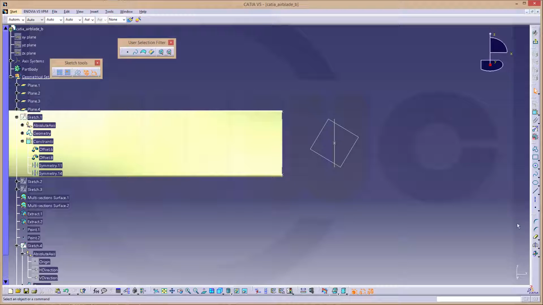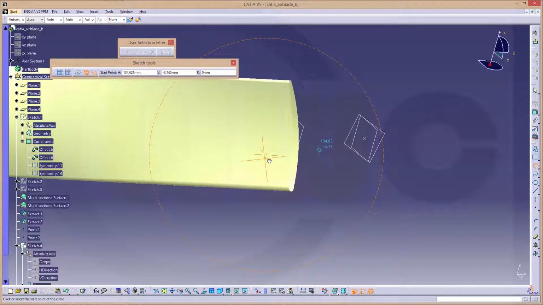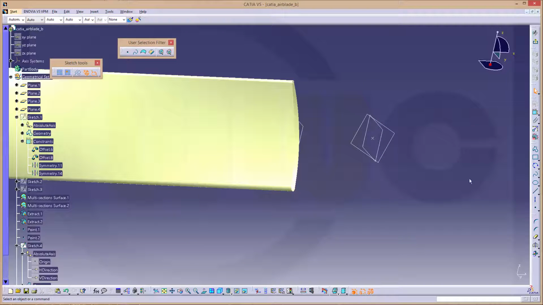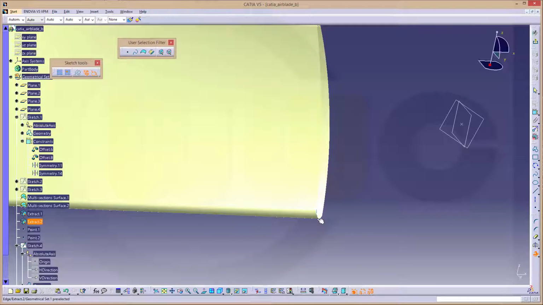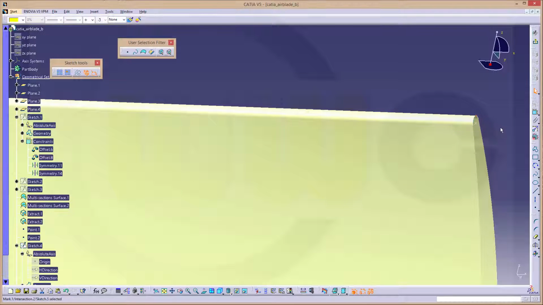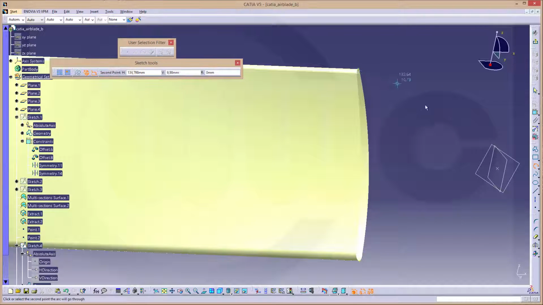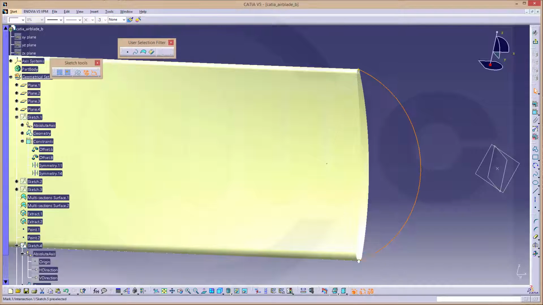And I need an arc, so go for an arc, 3-point arc, from no, not from this point, but I have to intersect this extract and the other extract. Yes, and now let's make a 3-point arc from this point to that point.